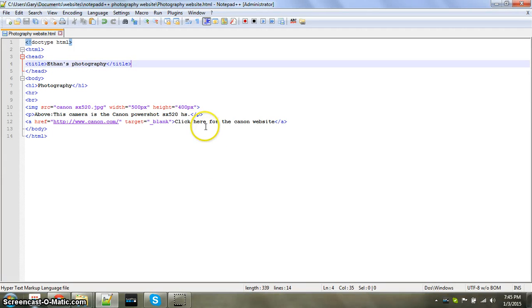Hello everybody, today I'm going to show you how to link a CSS style sheet to your HTML document.